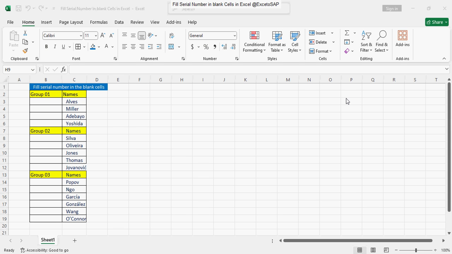Here in this tutorial, I will show you how to create serial numbers in Excel. Suppose you have data like this, and you can see here in each group we have a different count. So instead of typing 1, 2, 3 or using the drag option, you can use an Excel formula to fill the numbers quickly.